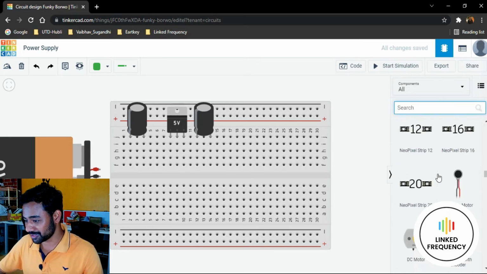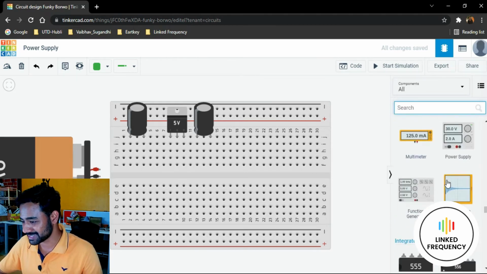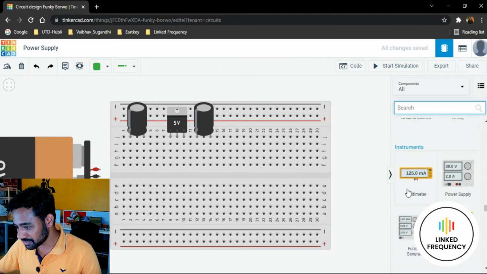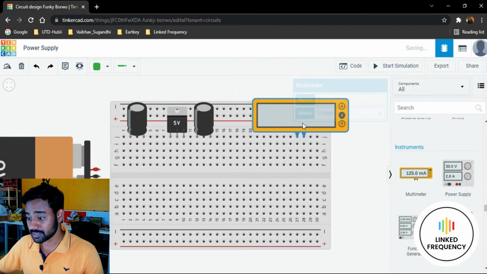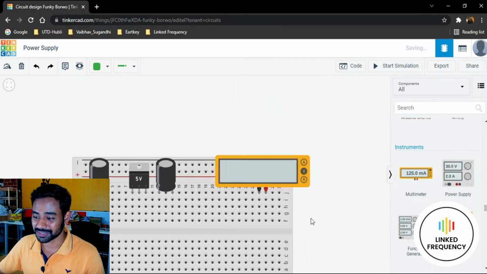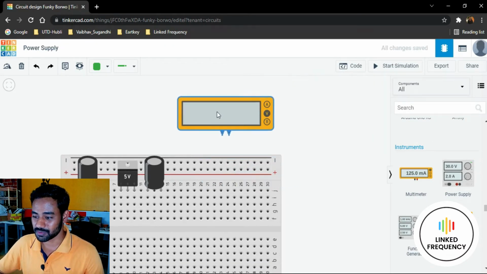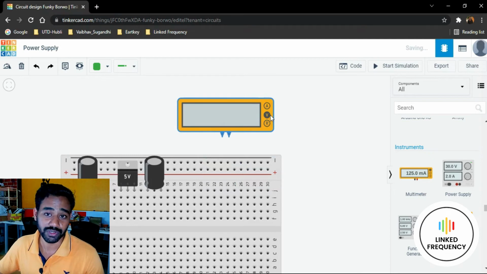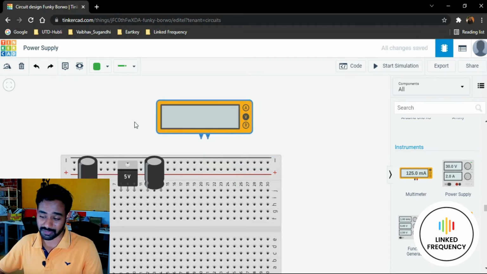Let me explore, because this platform will be updated all the time. So I just scroll down, and I think we have a multimeter. Let me check whether the multimeter can be used. Yes, we can use a multimeter. Why? Because we have a voltage option, a current option and a resistance option. Now it is selected with voltage. So I think we can use this multimeter here.